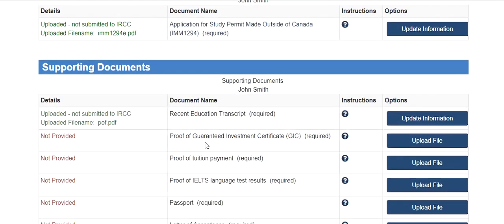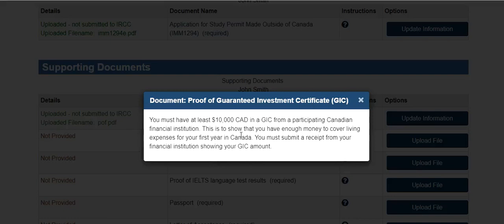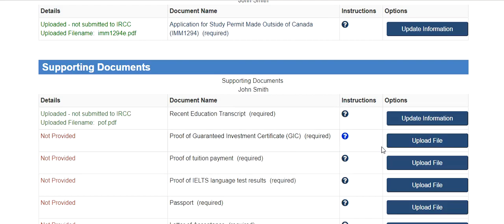So I'm just uploading a sample file here, but you need to upload the actual file. Okay, so I uploaded a sample file. Proof of GIC, yeah, this is required, and at least 10,000 Canadian dollars from a participating Canadian financial institution. So this you can get from the other video and also from the site. So I'm gonna upload a sample file.